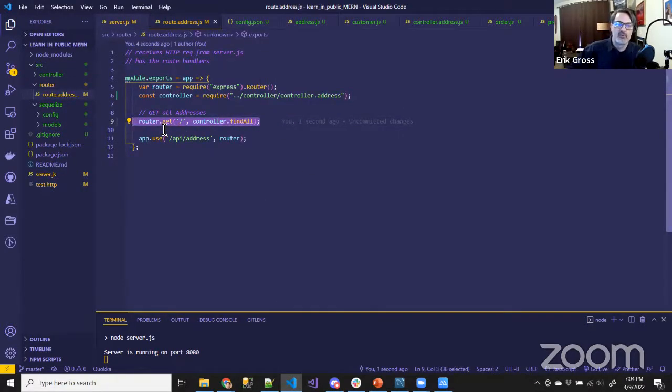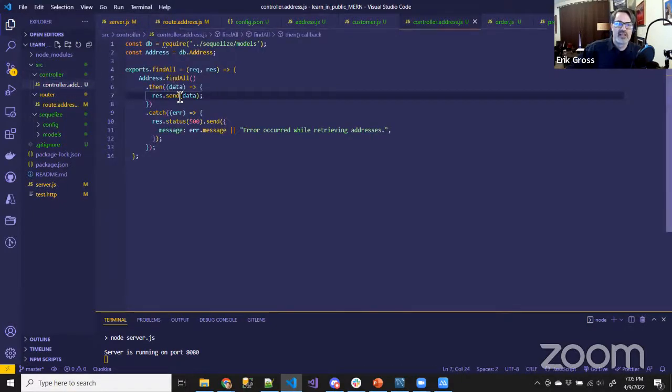It is this router.get. So what that means precisely is if we send in an HTTP request to this exact path, API/address, and the verb on that request is a get, then we're going to call this function right here. That function is in our controller, which is at this path right here. So if we go to that path and look at the controller, this is the actual find all function that is going to be called, and it's going to reach into the database.